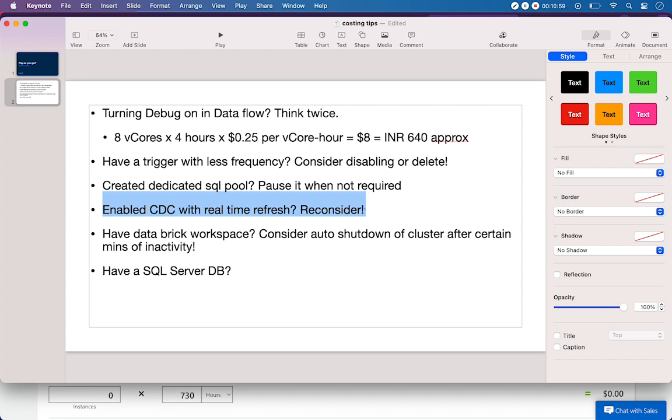So as we know, data flow uses 8 vCores, and we will be ending up paying 0.25 per vCore, right? So if my data flow is going to run every second for up to 2 hours or 3 hours, assume how much we are going to lose money. So okay, if you have to play around with CDC, try increasing the frequency of the refresh. So that is what I had to say.